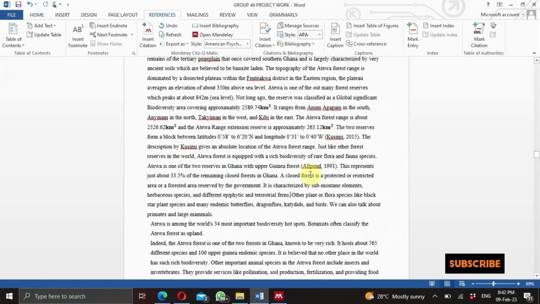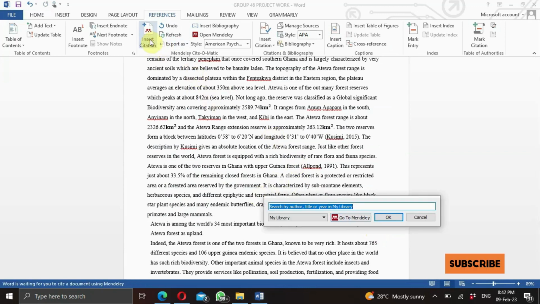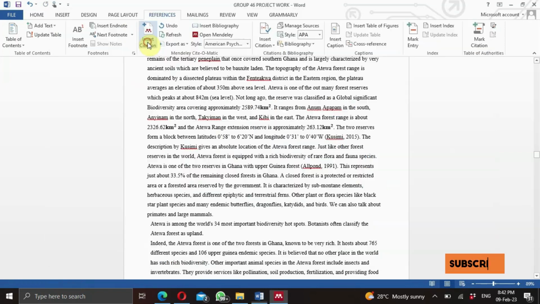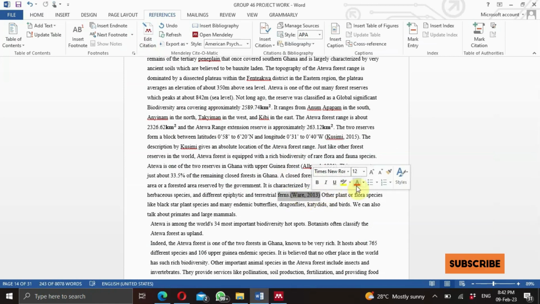So to insert our reference here, we just come to insert citations, go to Mendeley, then we can select, we are using this document. So it's selected and click on cite. So you can see cite here. So as you can see, it has done our in-text citation here for us. So this is it. So let me color it. So there's our in-text citation.